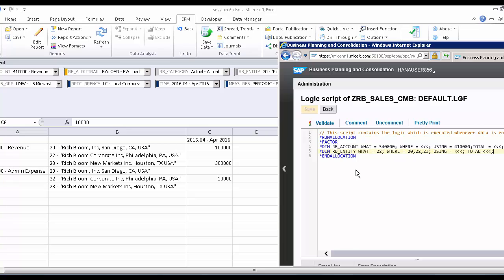So look at the requirement and the code. The requirement is to apportion the 10,000 cost which is in the admin expense with entity 22, which is corporate, and no sale is being done in this entity. So we want to apportion this admin expense to those entities where the sale has been made. We see the revenue we generated is from entity 20 and 23. So this expense should be apportioned as per the ratio of the revenue in the entities.